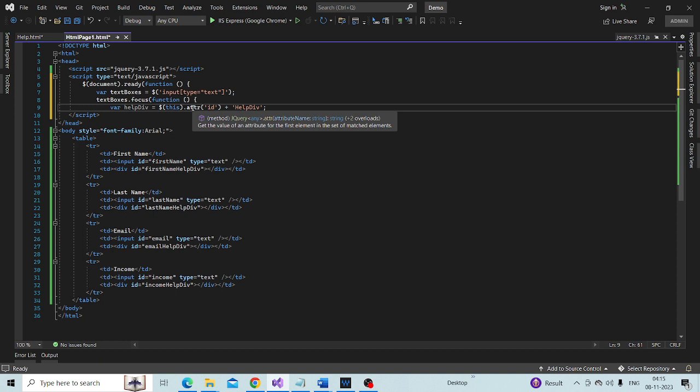For example, if the first name text box has received focus, this expression is going to give us firstName, and to that if we append this literal text helpDiv, this is the literal which we are appending here, then we are going to get the ID that is associated with that input field. Okay, with that input field.